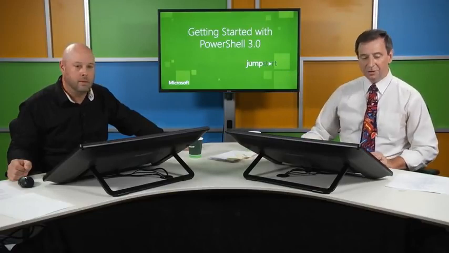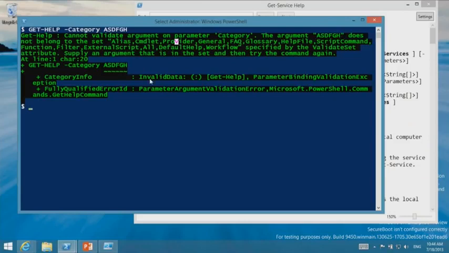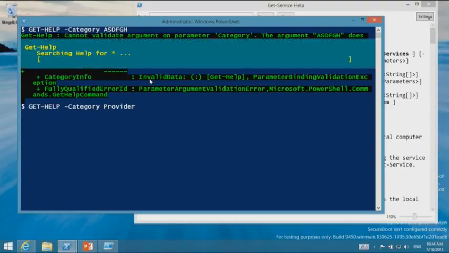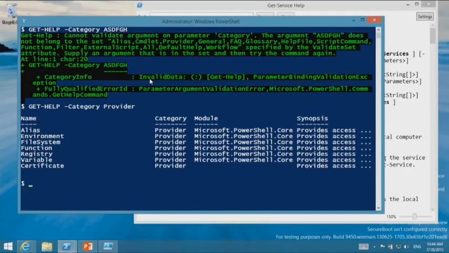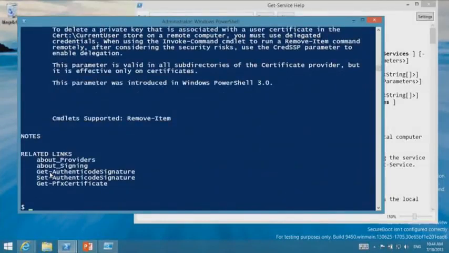But in particular, notice here it says provider. So what you can do is, by the way, tab works, and it tells you, look, here are the various providers. We're going to talk about this topic later. But if you said, get help certificate, it'll give you information about a provider. When we get to the topic about providers, this will make more sense. But it's a very, very rich help system.